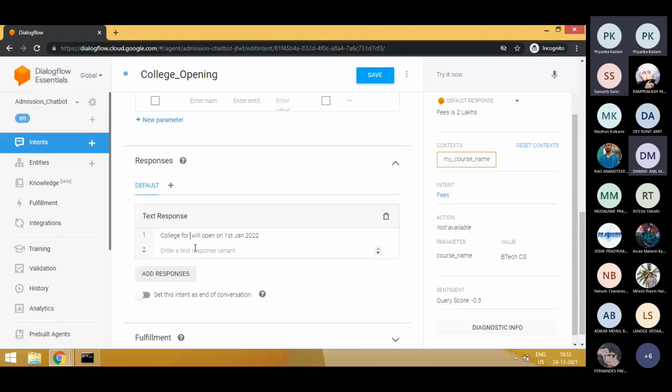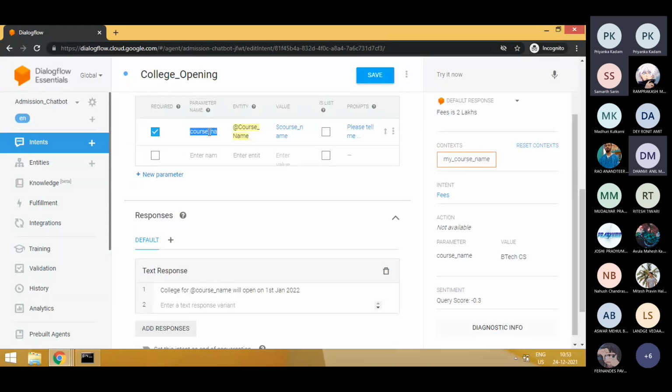So what you can do is you just type the name of the variable which you have defined over here, and you just click on save. You will use it using the dollar sign, because dollar is what gives you the value. Dollar course name you can enter over here. You can just click on save and try btech cs open.